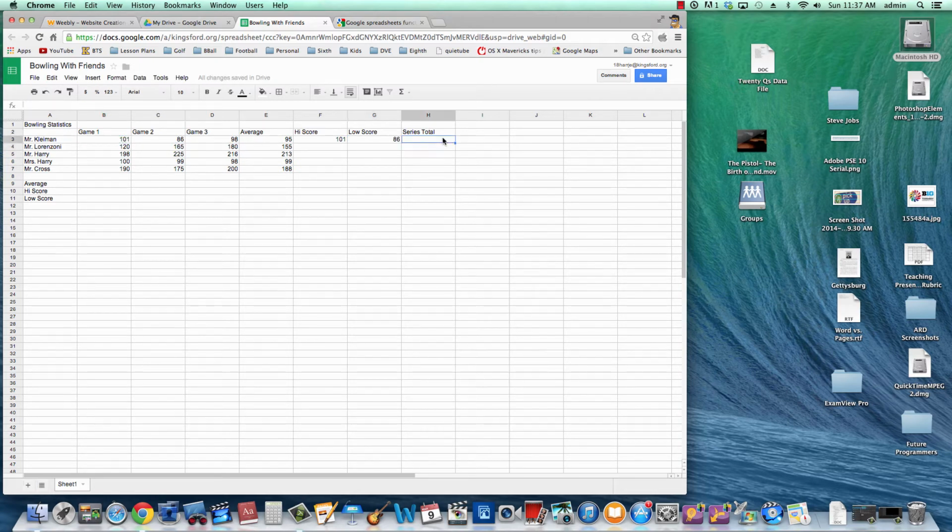Okay, for the series total, we're going to use the sum function. We're going to add up his 3 games. So again, we can hit the drop down and choose sum and then highlight just the 3 games and hit return. Now the reason I only did those 3 cells without filling is because I can fill all of these at once. See how I did this?